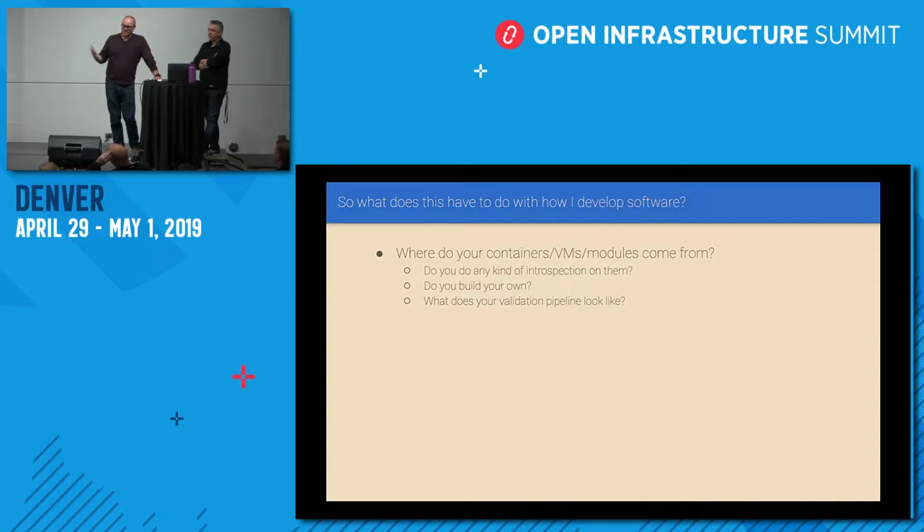What are you doing to make sure your software is updated? What does your CI pipeline look like? What does your validation pipeline look like? And that's kind of more on the gate job side. How do you make sure that your container looks the way you expect it to? That minimum versions of software are met.